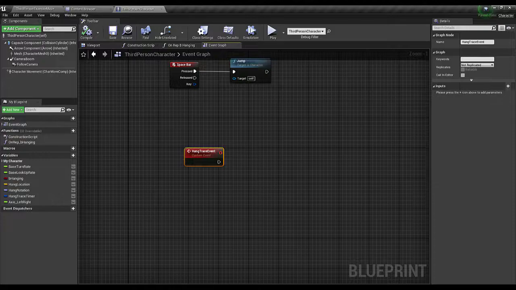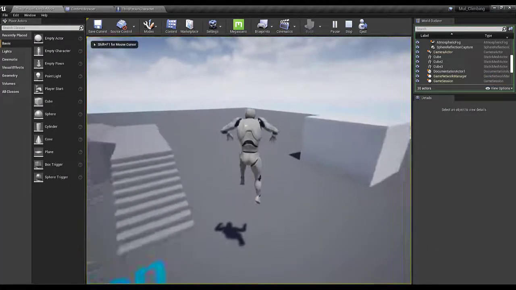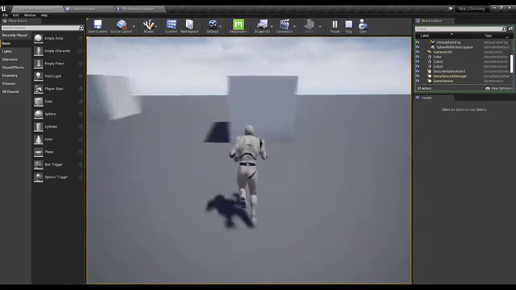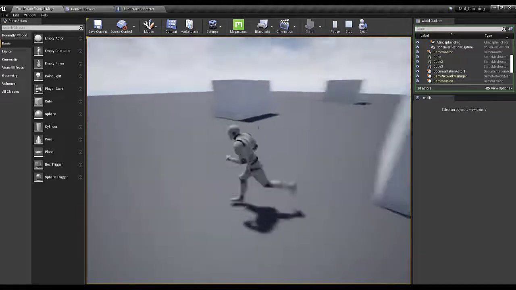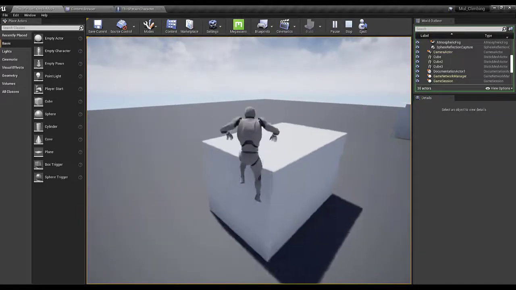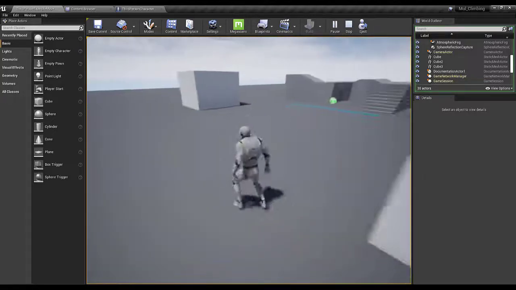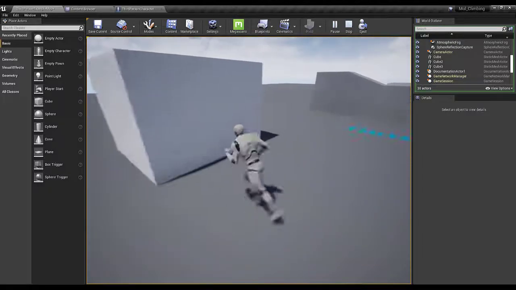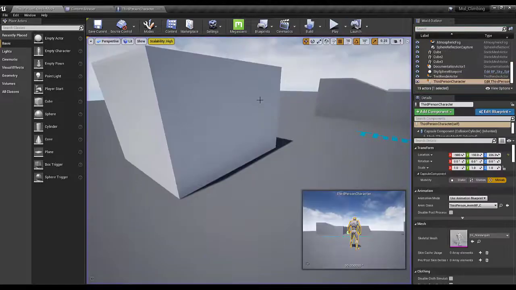So the idea is when we are in air or when we are falling, we will check if there is some ledge that we can detect, and if it is true, then we can climb. We can grab that ledge and climb, and also perform the move right and move left functionality.